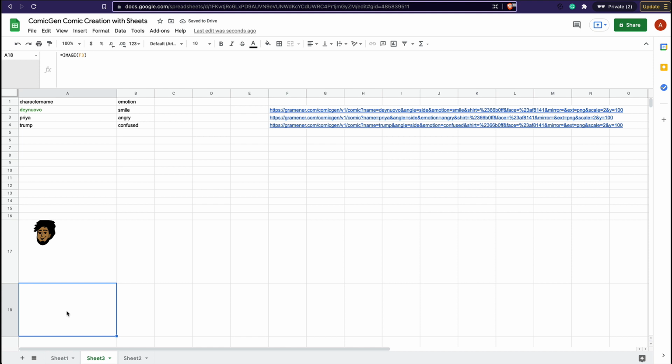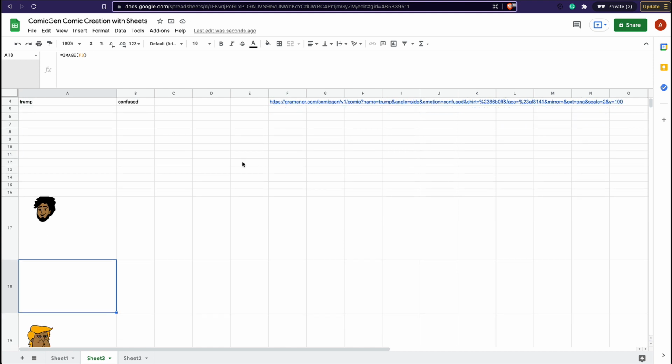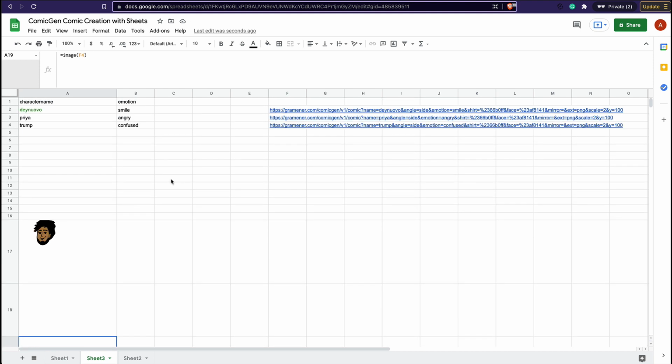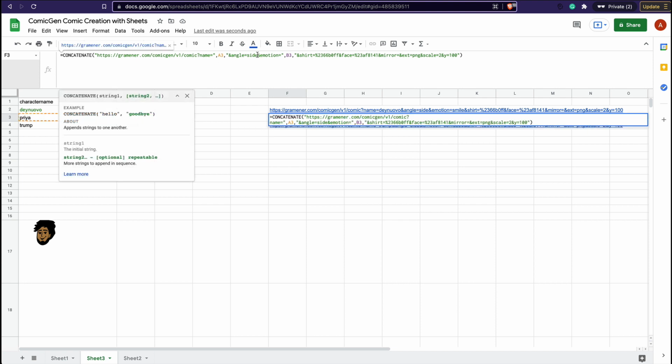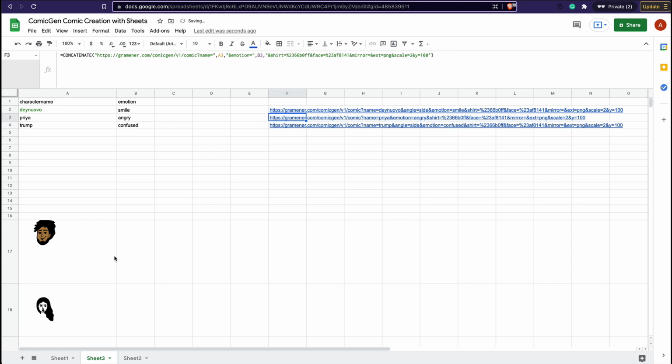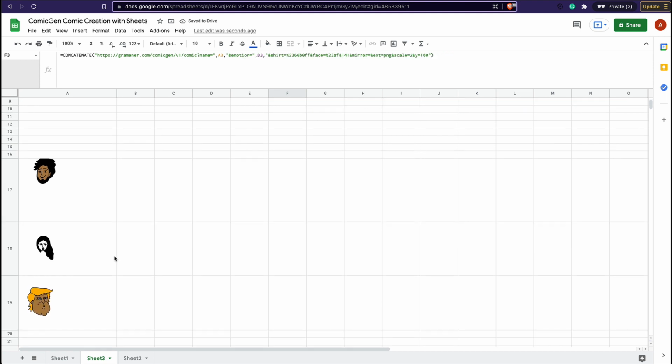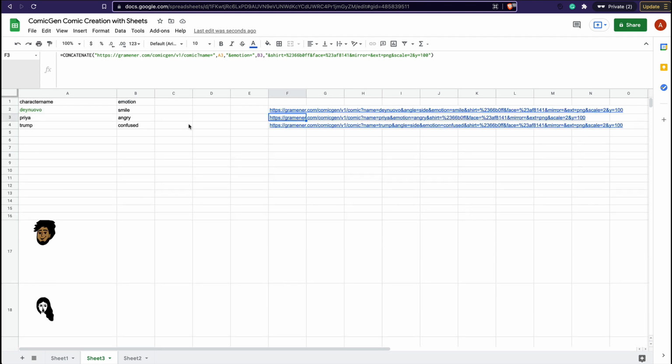Then if we have to go, yeah, we have got the Trump, and if we have to remove the angle, which in this case is not available for Priya, so you can see Priya. So basically you just have to find the characters where you can play around with different parameters, and then you would get those different characters here. All you have to do is use a different option.